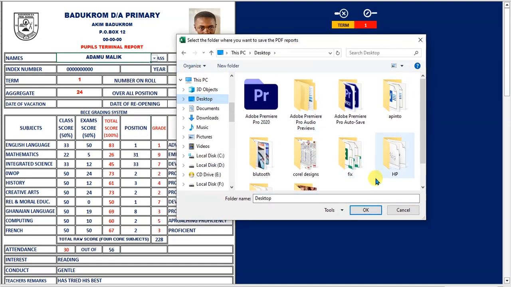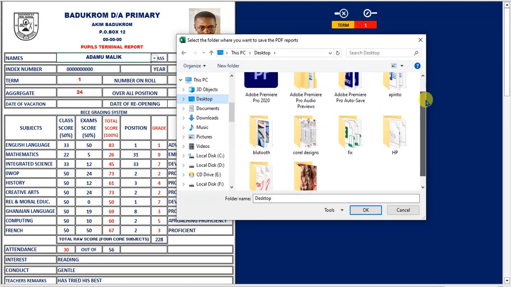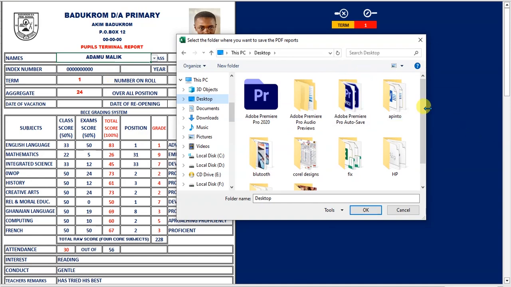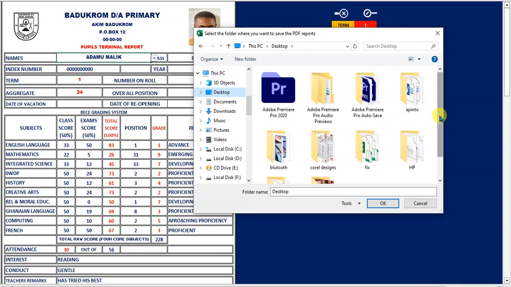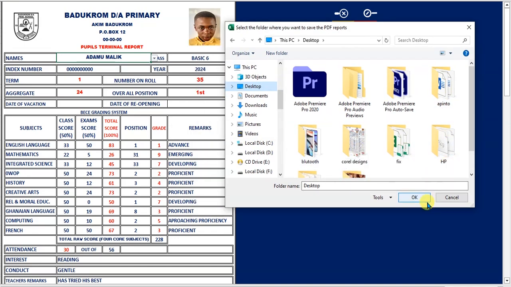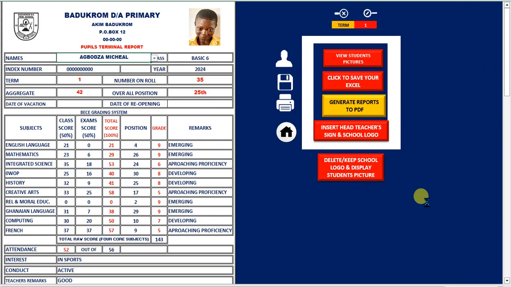Then you have to create a folder. The report cards are going to be saved individually according to the students' names. So if you have 70 students, you're going to get 70 individual reports. After that, you can combine them into one single PDF file when you want to go and print. So let's save the report card to desktop. You click on OK.